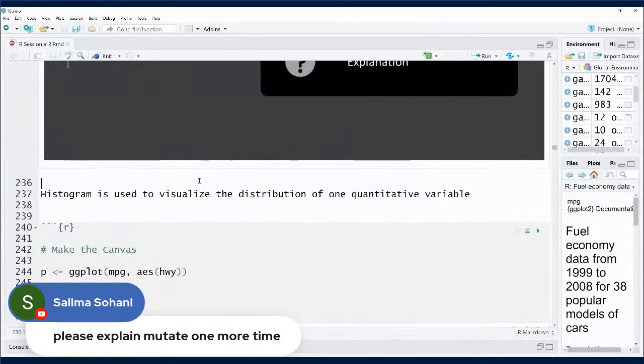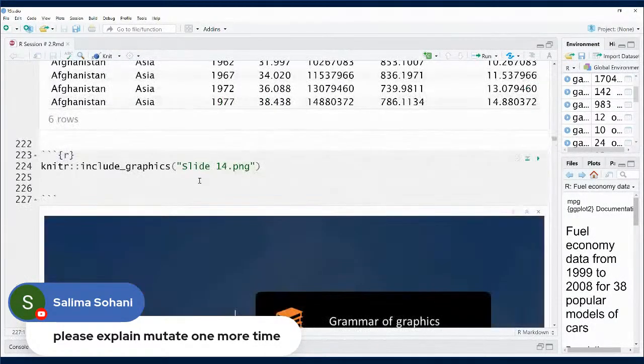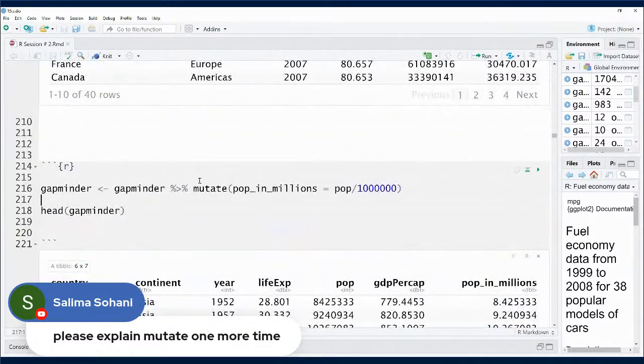There's a question related to mutate over here. So what mutate is doing, as Salima, you rightly said, it's making a new variable in the same data set. So you can use any type of mathematical operation. Like here, I'm taking the population column, dividing it by 1 million, and I'm getting population in millions. You do that with the help of the mutate function.